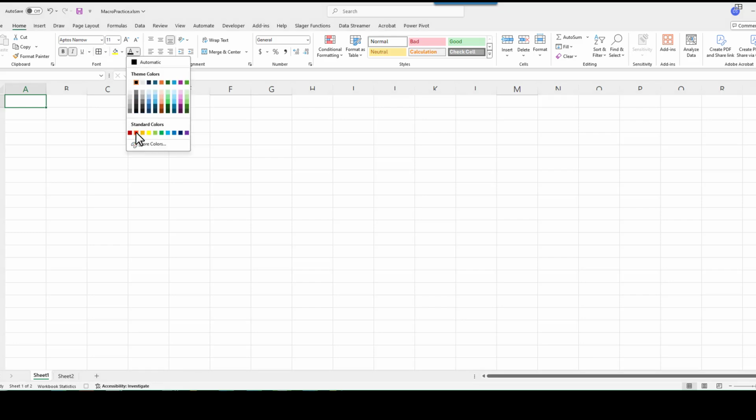I will change the font color to red. I will click on the All Borders button. Once you have recorded everything you need, remember to click on the Stop Recording button before you do anything else.